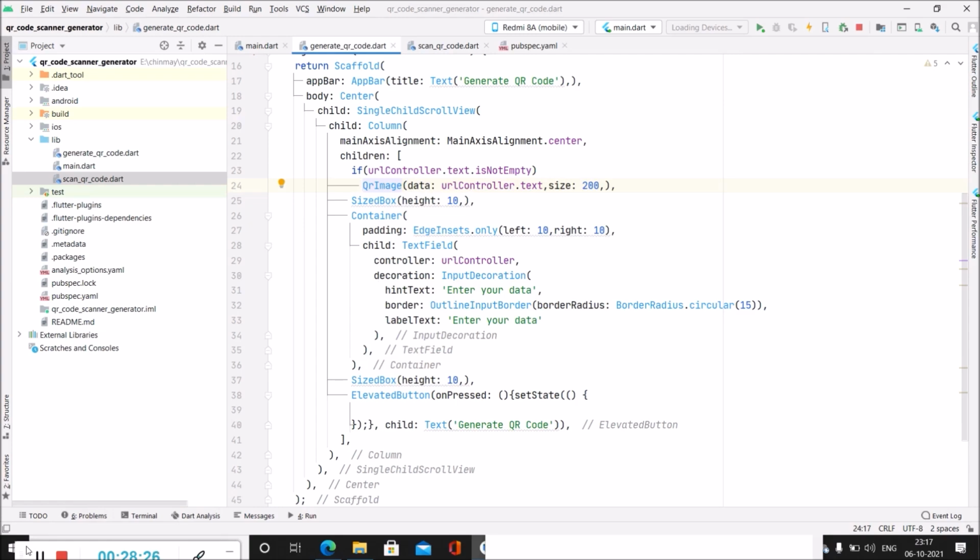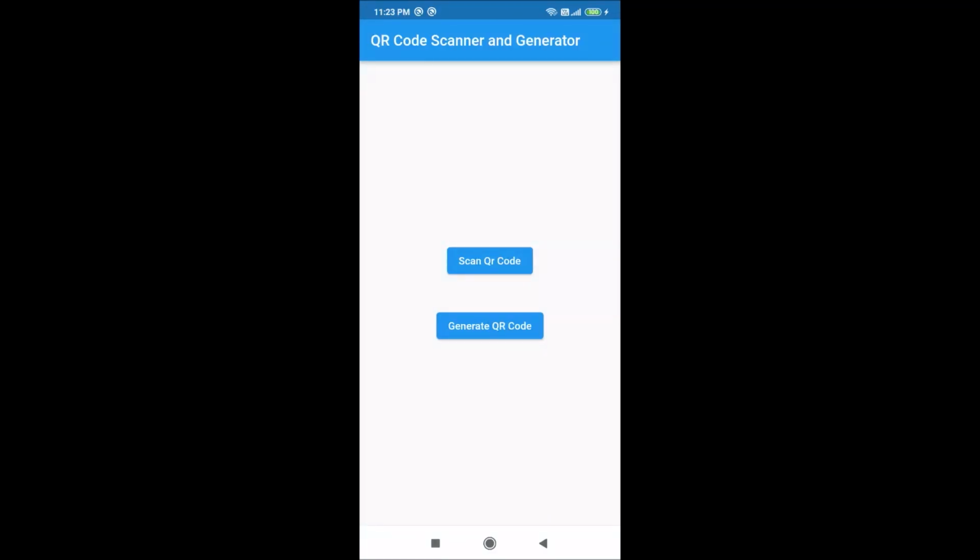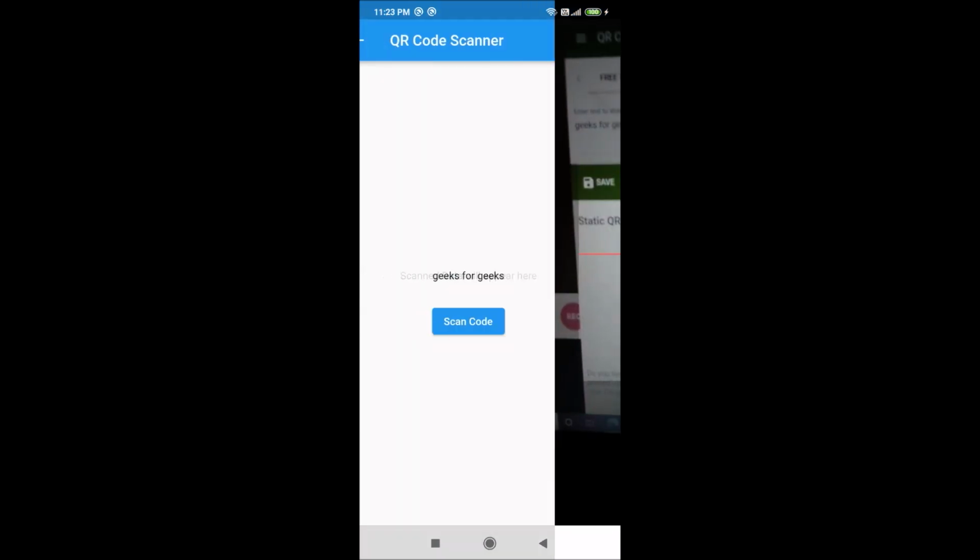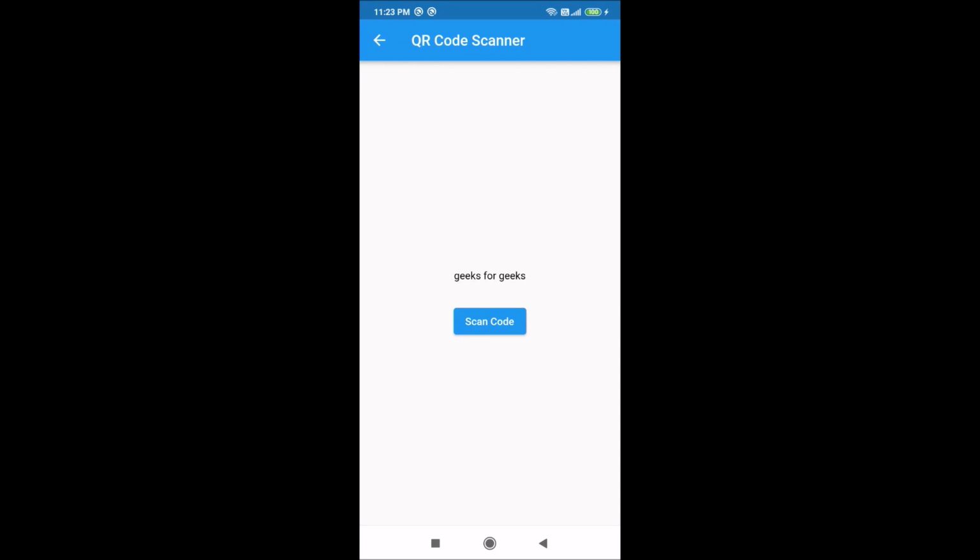Now we will take a look at the output of our application. Inside our application, we can see two buttons, that is scan QR code and generate QR code. So firstly we will be scanning our QR code. As we click on scan code button, our code has been scanned and we can see the output as GeeksforGeeks. Along with that, we have also seen that there is a flash icon as well as a cancel button present.